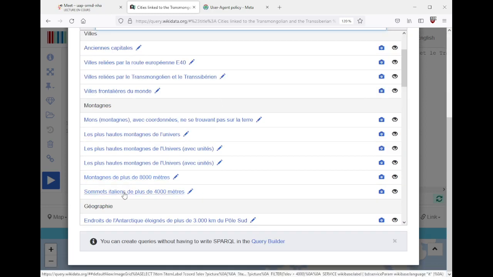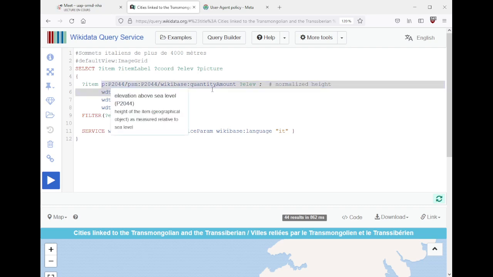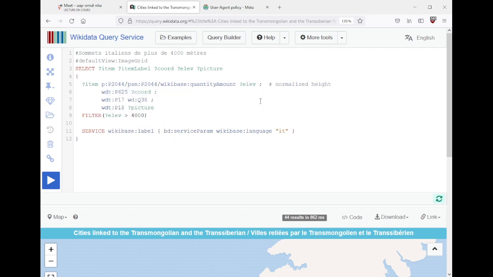Mountain, Italian mountain over 4,000. You see this one is a bit longer and it can be very complicated. Oh, that was a good example actually, because this one does something a bit exotic and a bit unusual. It uses the PSN prefix. I'm not using it very often, so sometimes I forget what PSN is for.